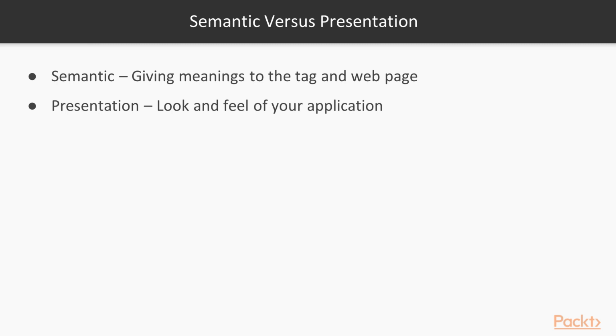The takeaway is that there are two layers. The semantic layer, in which you use HTML tags like title, image, and table in order to make your web page more meaningful. However, in order to improve the look and feel of your application, you fall into another layer called the presentation layer, where you use tools like CSS.